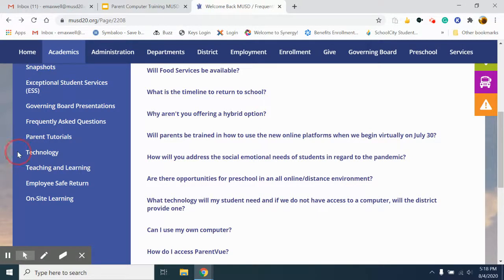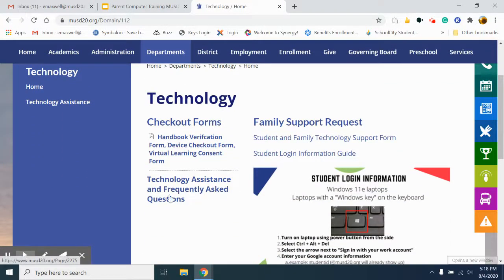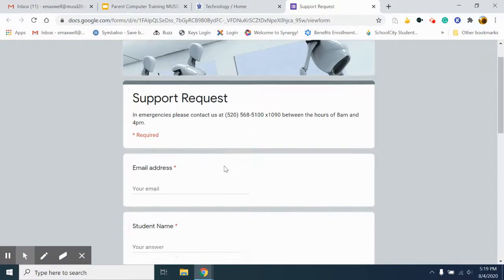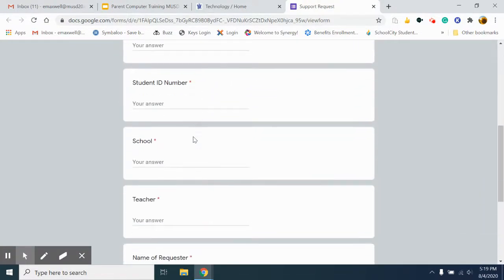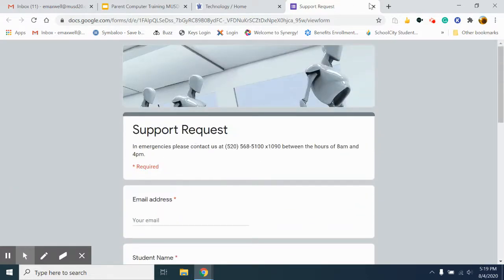Underneath the parent tutorials is probably the second most important part of this website, which is our technology website. This takes you to our checkout forms. You have our frequently asked questions and ways to get to technology assistance. So on the right of this page, you'll see our family support request. If you click on this student and family technology support form, a new tab is going to open and you're able to fill out information for us to be able to get back to you on how to support you with your technology.